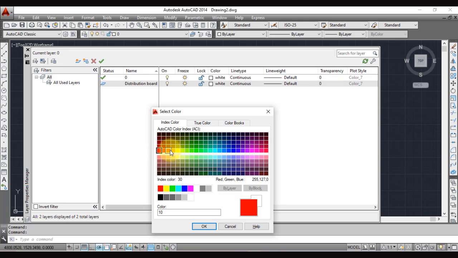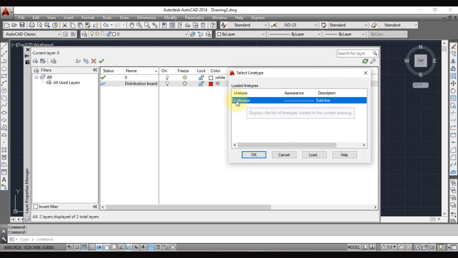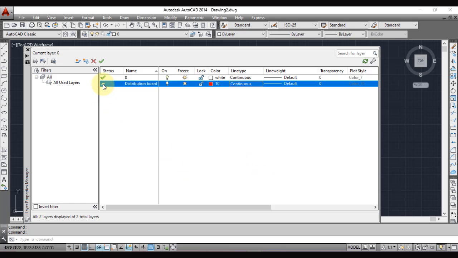But remember one thing, here I am choosing color, name and other things as per my wish. But if you are working with any consultant, in that case your consultant will provide you the selection guidelines: what type of color you have to select, what type of name, what type of line you have to choose, means everything he or she will tell you. Okay, so select red here. Now line type, I am going with the same line, continuous, so press OK. And finally, to enable this layer, double click on this icon.